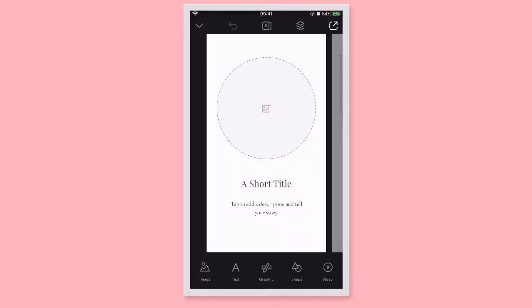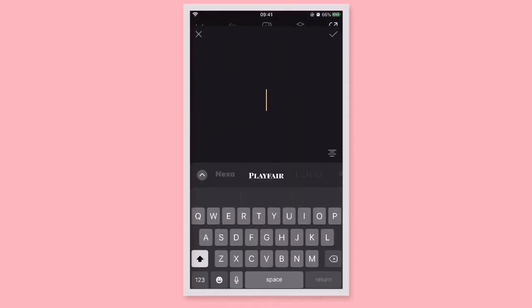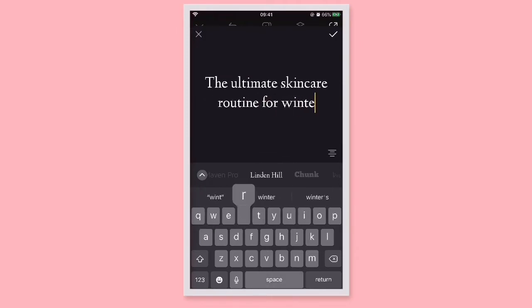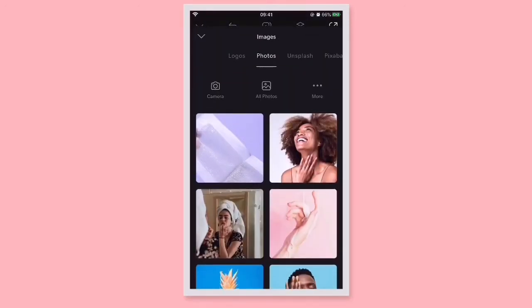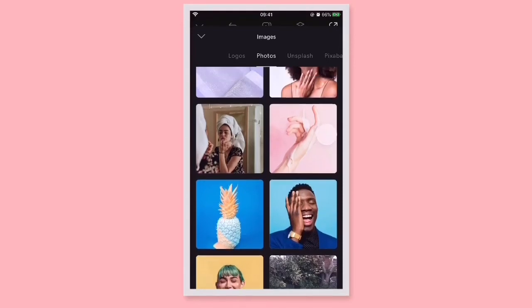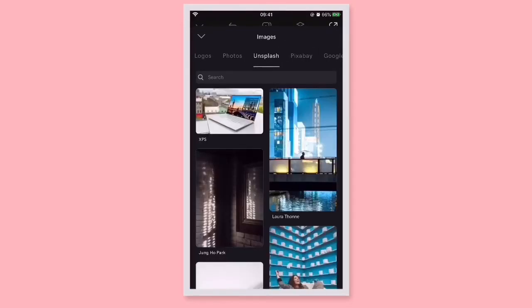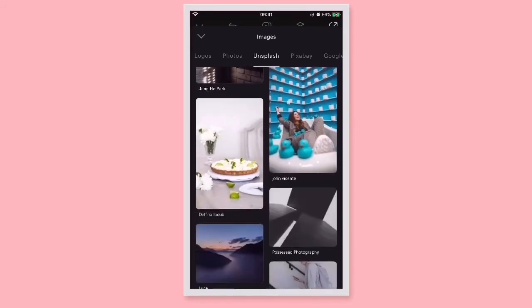Let's start here. This layout needs a title, a description, and an image. To customize the text, simply tap it. To add an image, tap the image icon. You can use an image from your phone or find one in one of our free stock libraries, Unsplash or Pixabay.